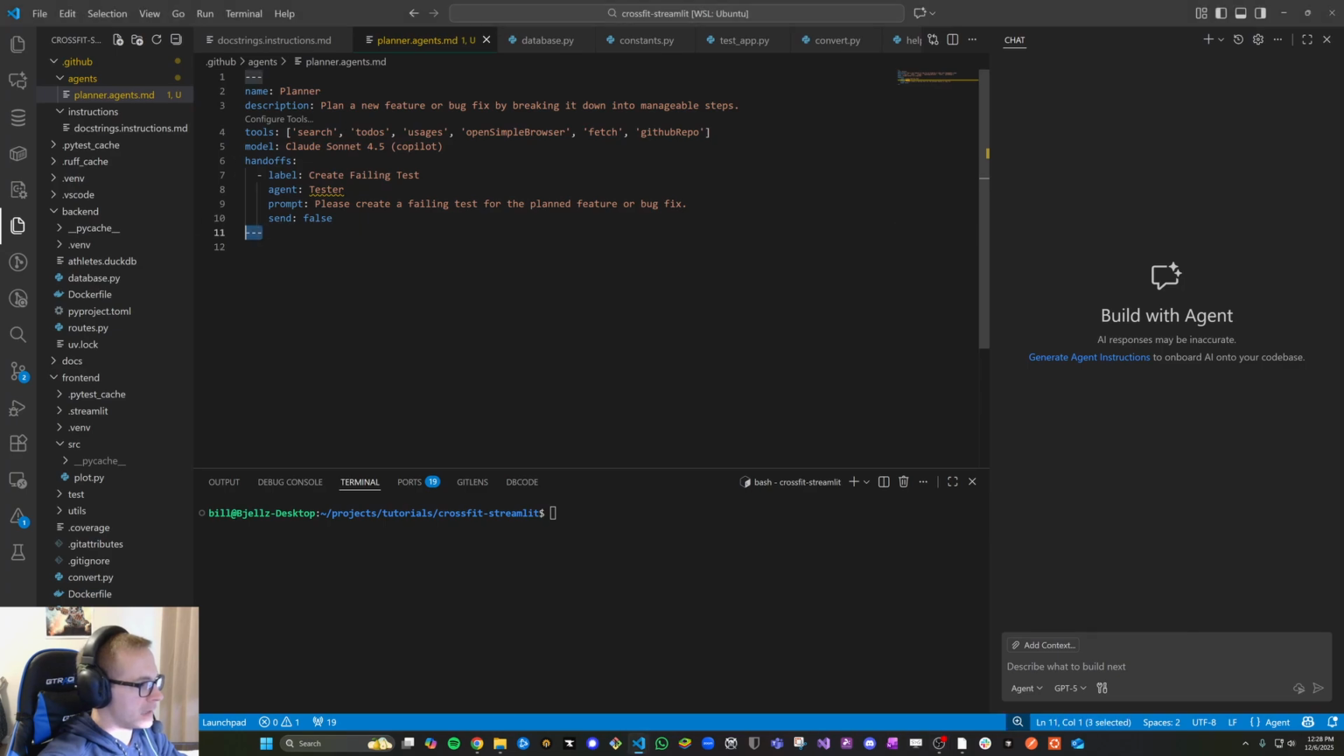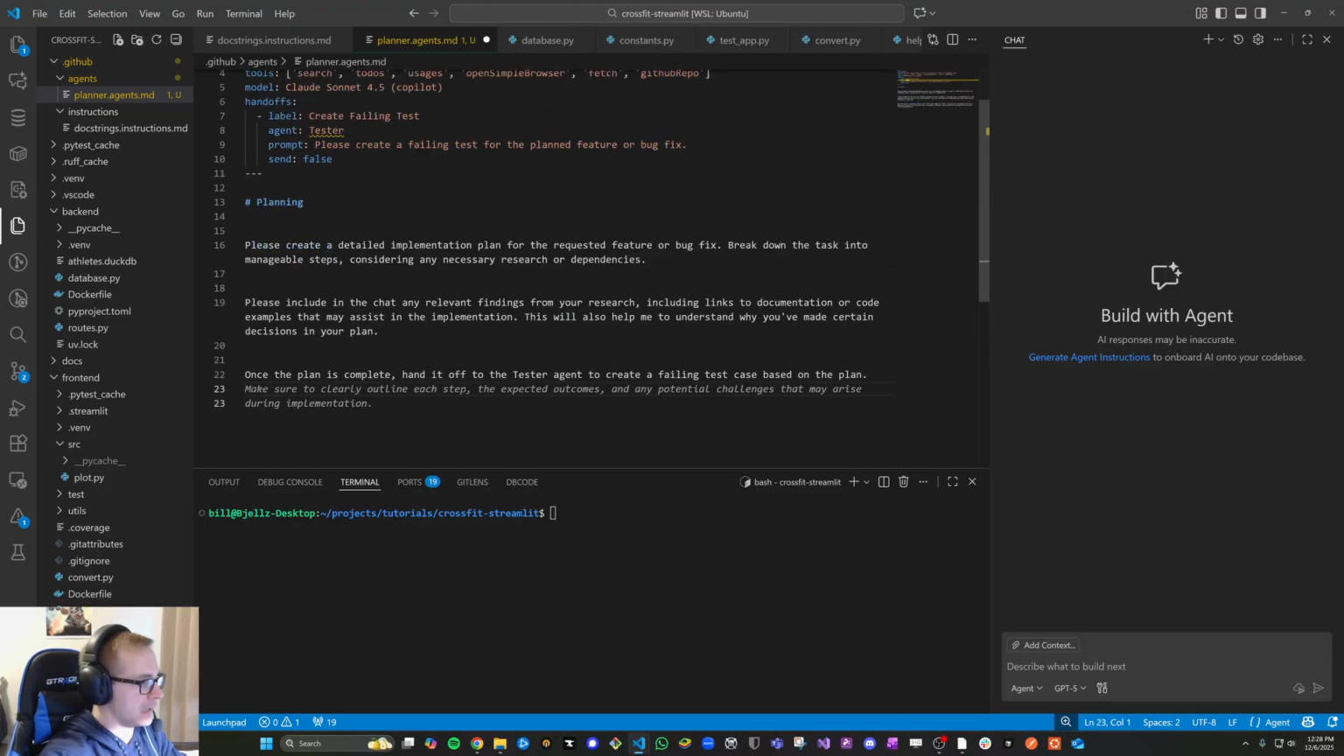So in Markdown, these triple dashes right here are what's defined as the front matter, so that we can put these key value pairs in there. And that defines a lot of what we need, but we still need an actual body. So I just created a simple one beforehand that tells it, please make a detailed implementation plan. I want it to include any links so that I can understand the decisions of what it's thinking, because I don't want to just take what it says as gospel here. I want to be able to interact with it and say, okay, well, why do we need this? And then once it's done that, it can hand it off to another agent that we have.